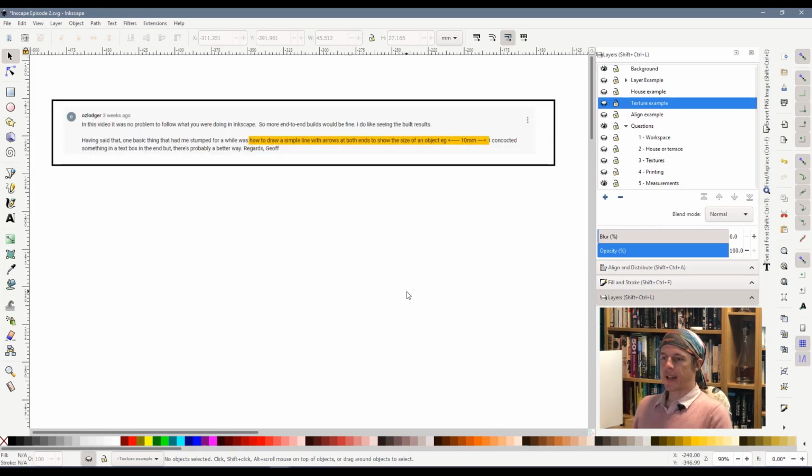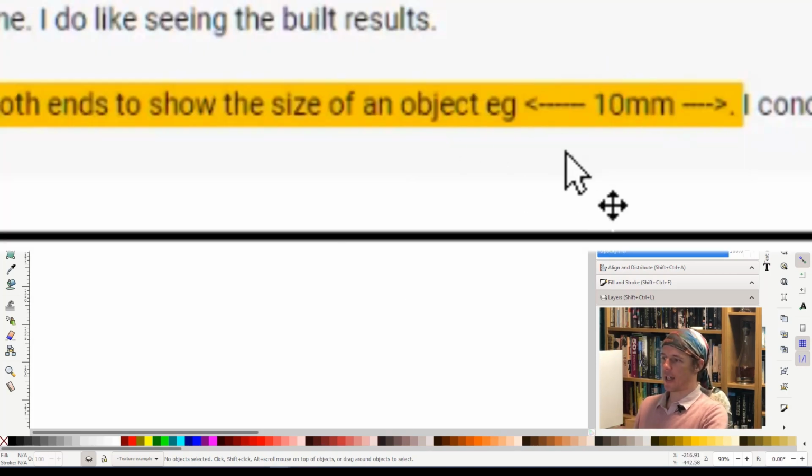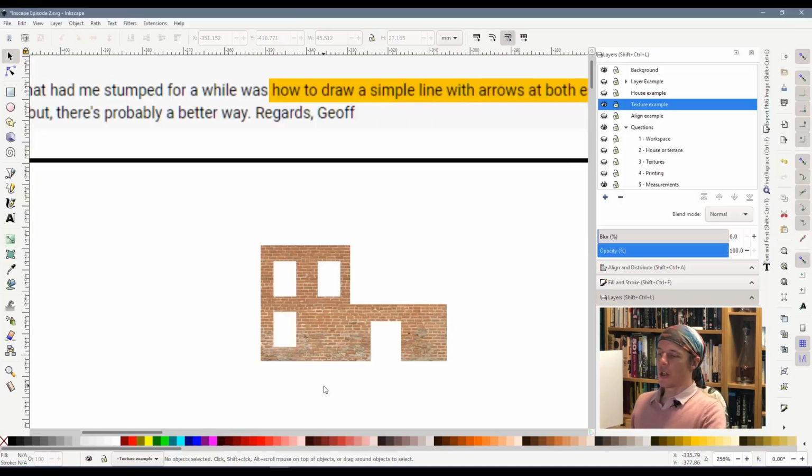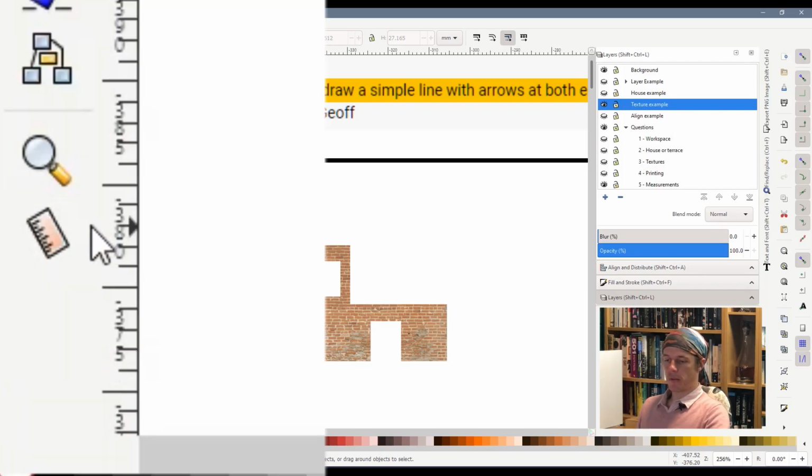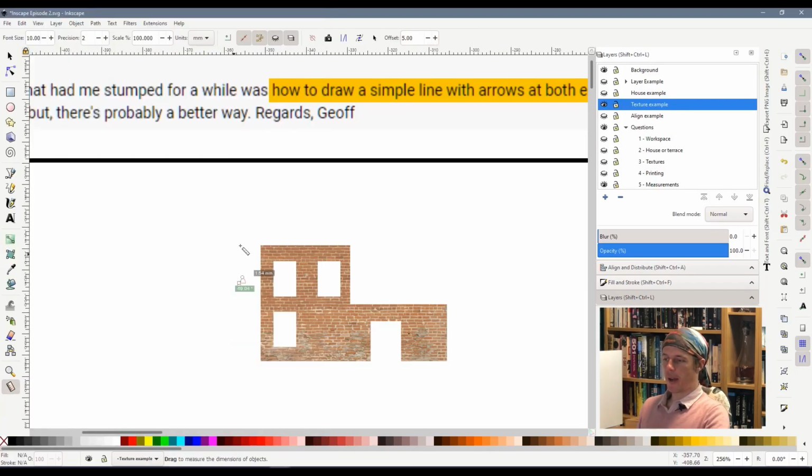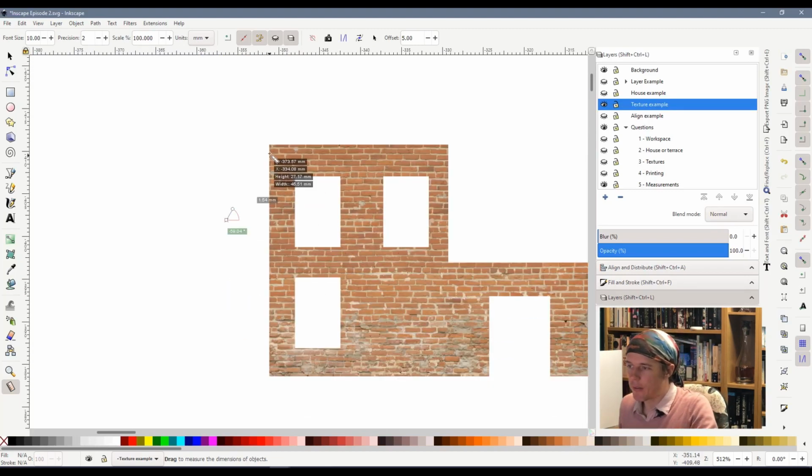Okay, time for a quick tip. This one's from Ozlodger. He wanted to know how best to draw a simple line with arrows at both ends to show the size of an object, example 100mm in those lines like that. So we've got our building, we want to measure how tall it is. We can use the measurement tool. So if we click the measurement tool there and then just draw the line from the corners.